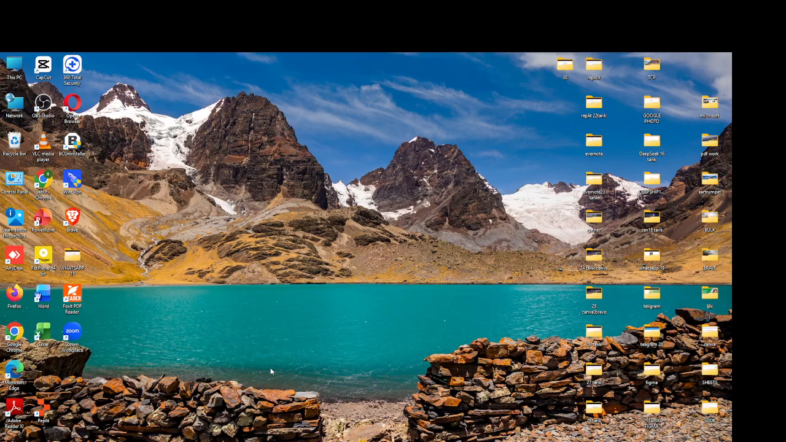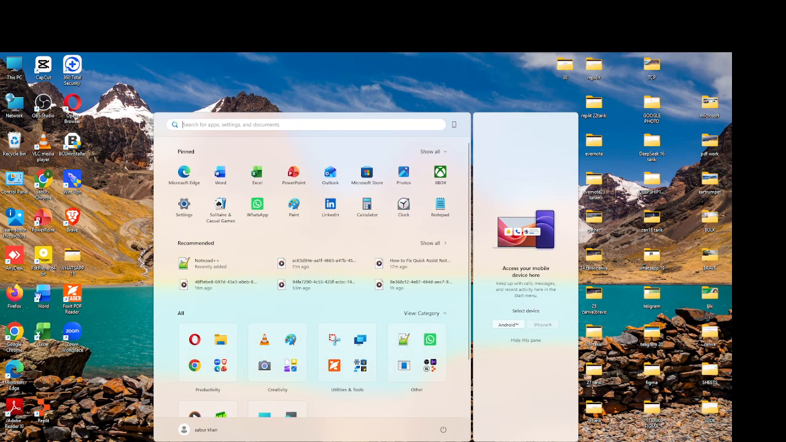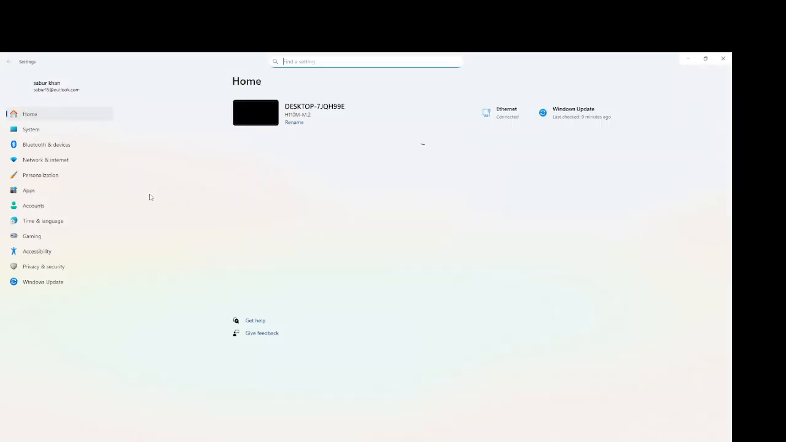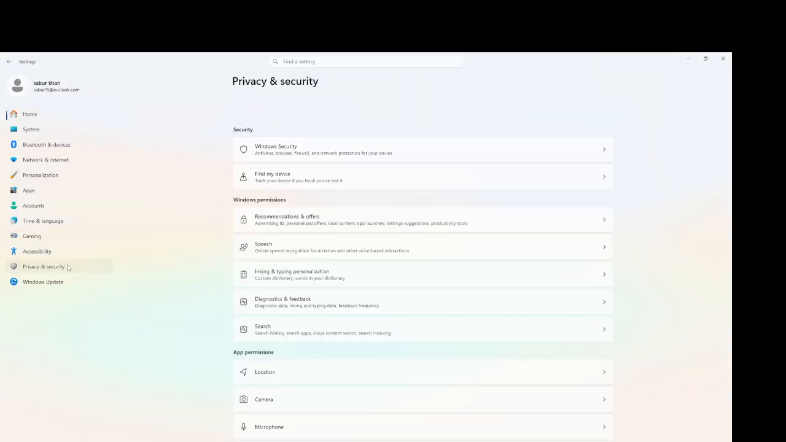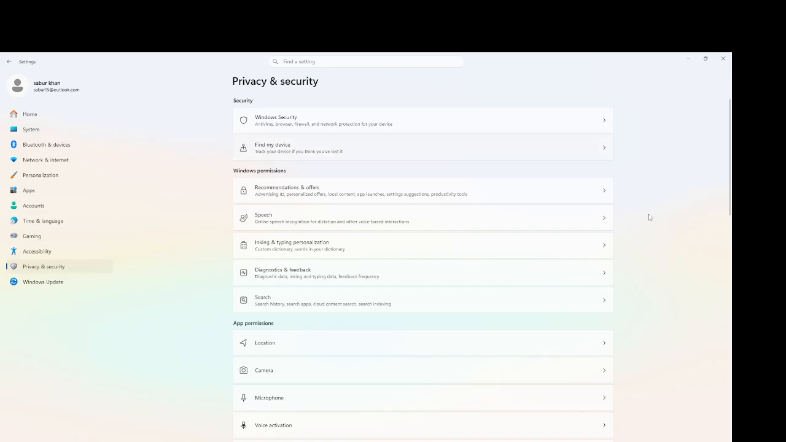First, open the Windows settings. You can do this by clicking the Start button and selecting Settings. Now, click Privacy and Security from the left side. Here, you can review different privacy and app permission settings available in Windows. However, Quick Assist does not provide a separate list of permissions like some other apps.